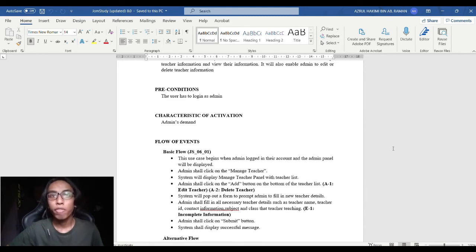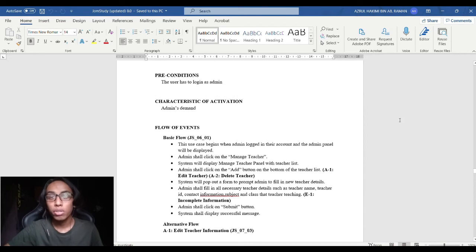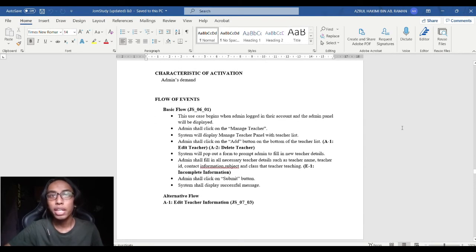System will pop up a form to prompt admin to fill in new teacher detail. Admin shall fill in all necessary teacher details such as teacher name, teacher ID, contact information, subject and class that teacher is teaching. E1 incomplete information. Admin shall click on submit button and system will display successful message.